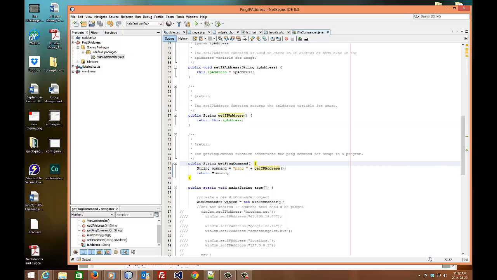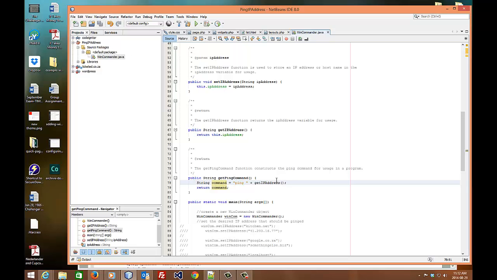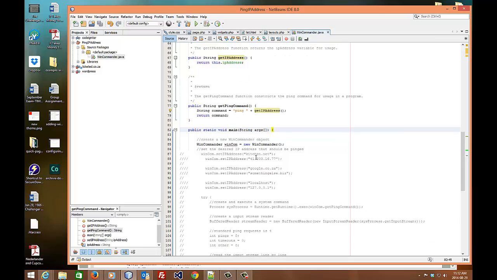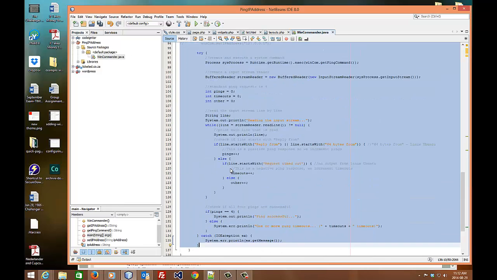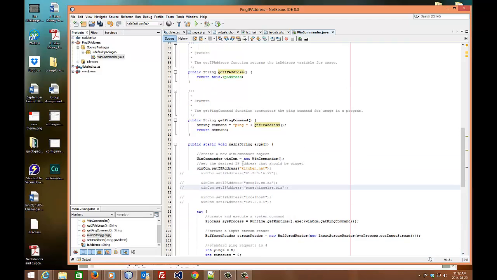This function constructs a string which forms the ping command that we are going to send through to the Windows process, or execute as a Windows process. And then I just return that command, so it returns the whole string with the IP address, which is going to be ping whatever. Now I'm just going to uncomment this section, and then you'll see what I've done.